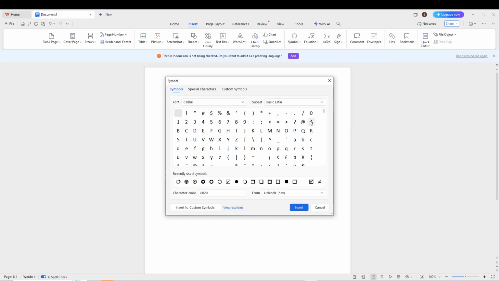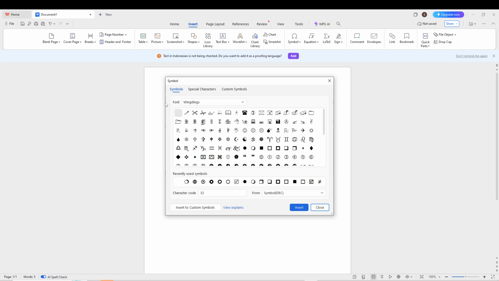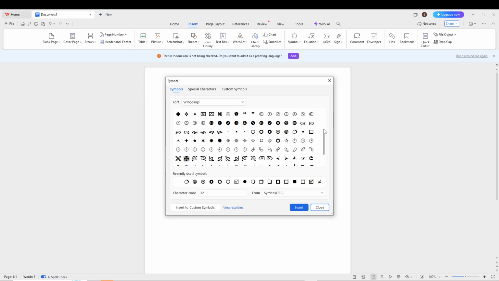In the Symbol dialog box, locate the Font Selection field. In this field, type the word Wingdings exactly as it is spelled and then press Enter on your keyboard. This font contains several useful symbols, including different styles of tick marks and checkboxes. After selecting the Wingdings font, you can resize the dialog box if needed to make it easier to browse.